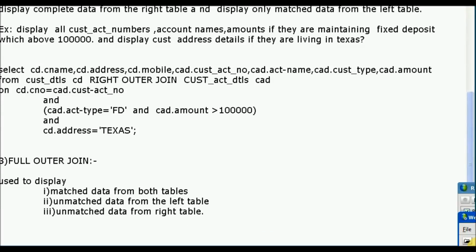Okay. So suppose if you apply full outer join for the above requirement, for this example, then how will it display? First it will display the customer who is living in Texas. For that customer, it will display his address details and if he is maintaining any fixed deposit amount greater than 1 lakh. So it will display the matched data, meaning the customer addresses who are living in Texas along with their account details. So account type is FT and amount is greater than 1 lakh, like that. First it will display the matched data from both tables.